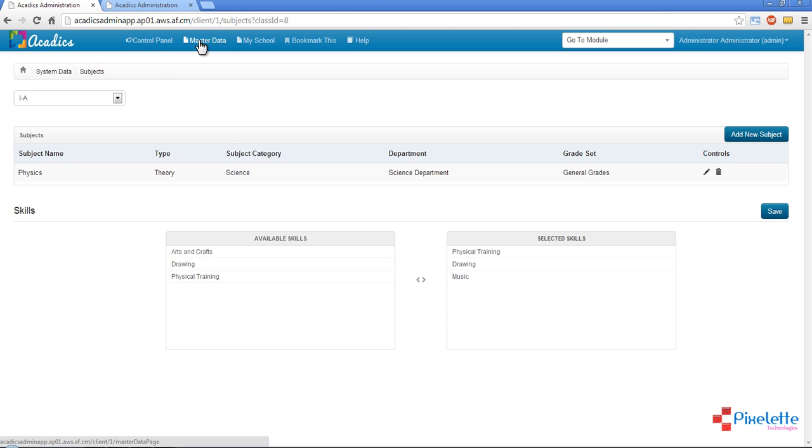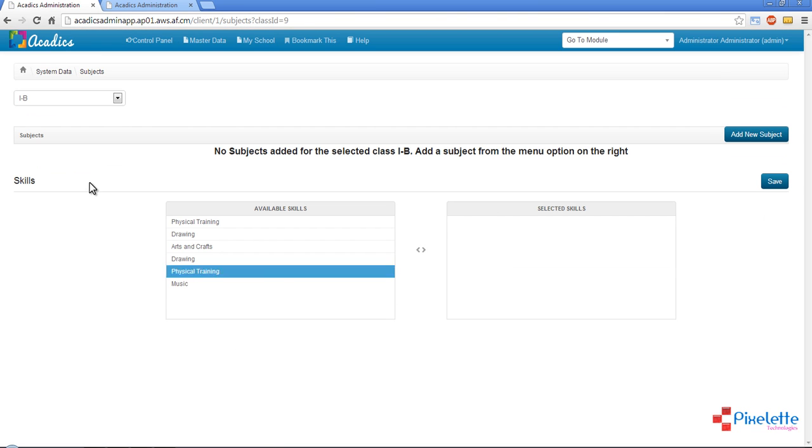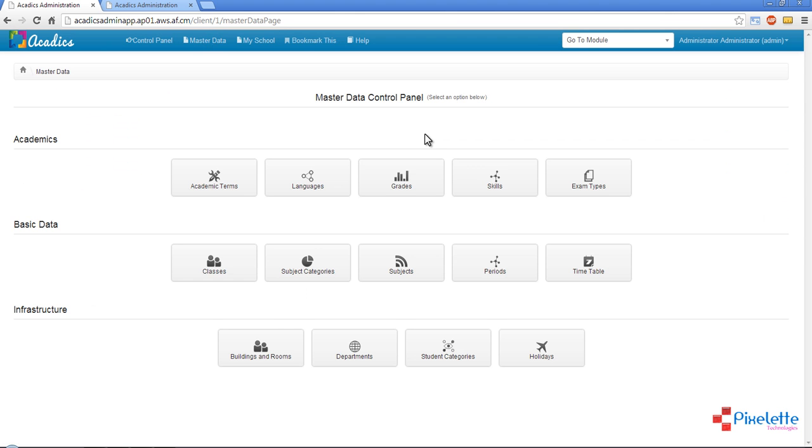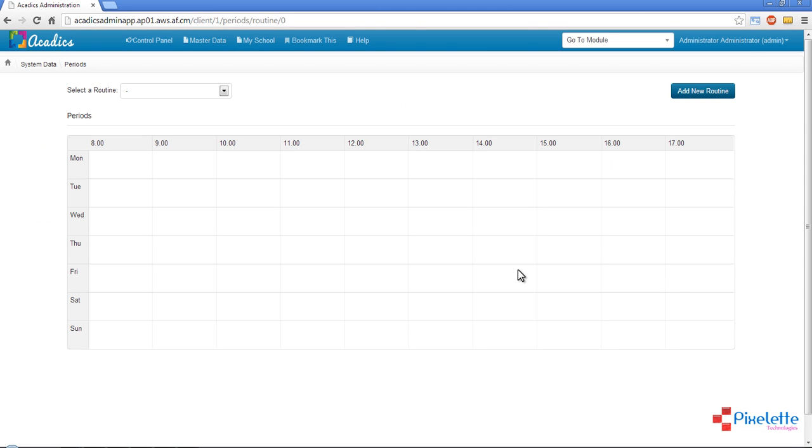Okay, so we are done configuring this particular class. We should be moving on to the next and configuring that again. So this is the way you have to configure the subjects for the different classes. Okay, so we'll go to the master data page back, and now we need to configure the periods. Okay, so we are in the period module.